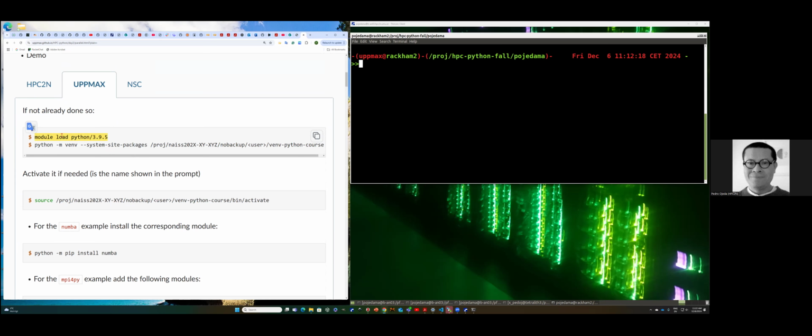Let me see. Here, I can copy the instructions for UPPMAX. So I am sitting here at the UPPMAX terminal. We load the module, and then we create the environment with python -m venv and the name Python course. So here you create the environment.